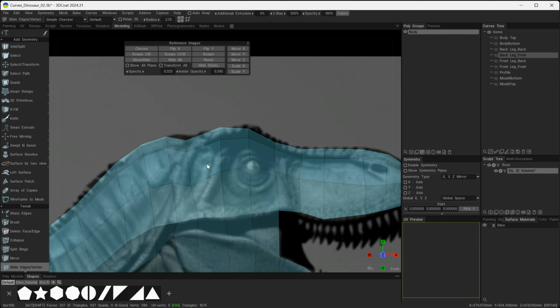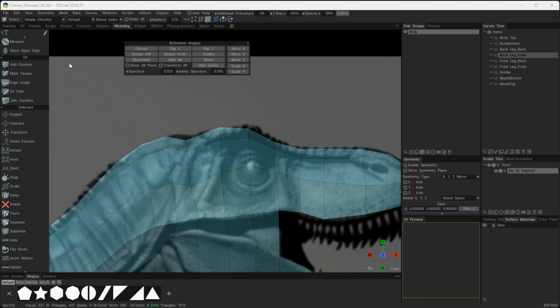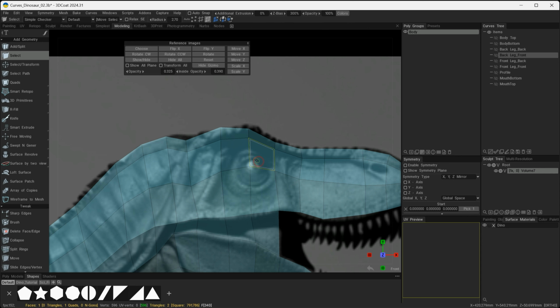And of course, I need to add a little bit more detail in here to form the eye socket and that shape, that eyeball position a little bit clearer. So what I'll do now is I will use my select tool with polygons selected and select these 4 polygons here.